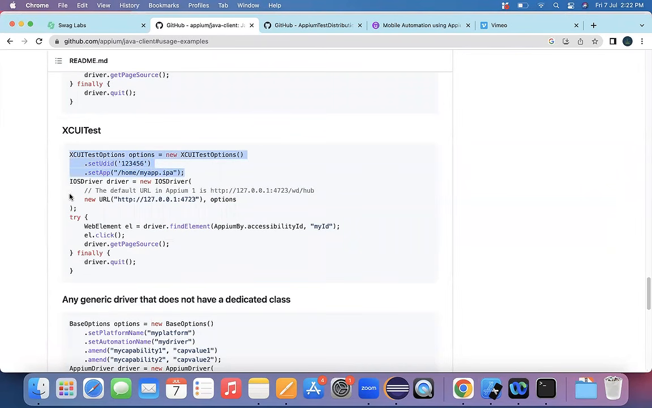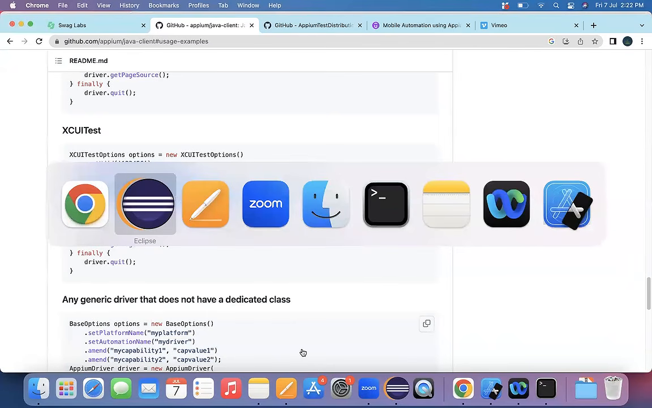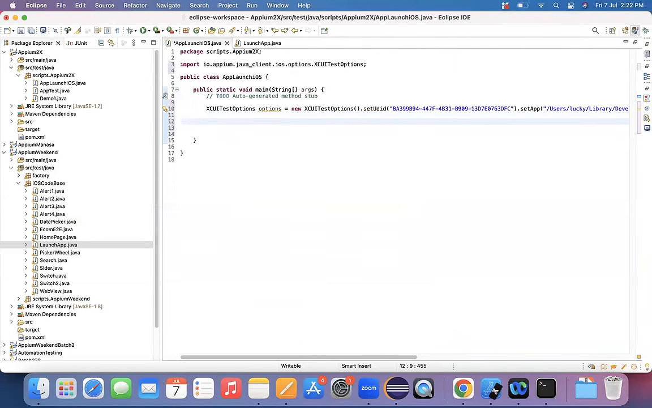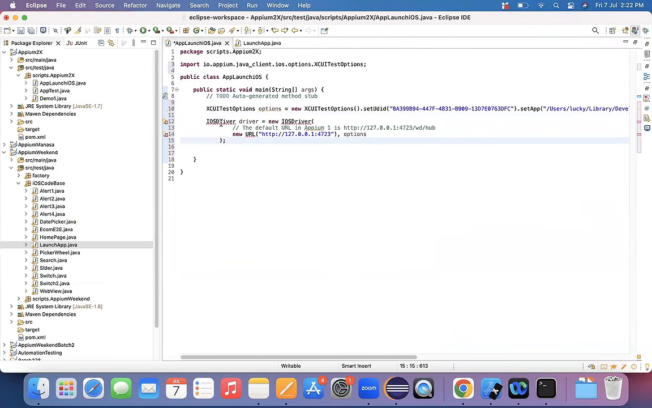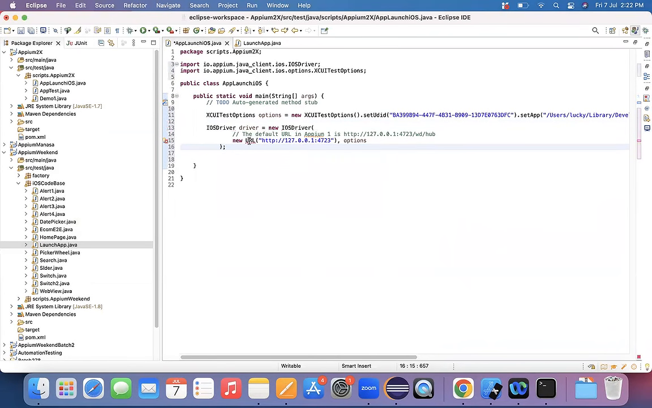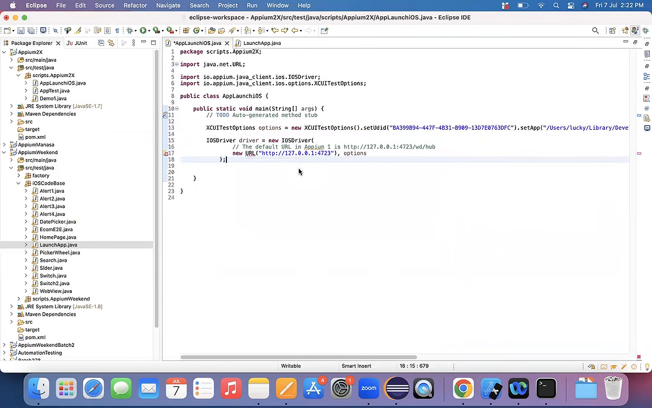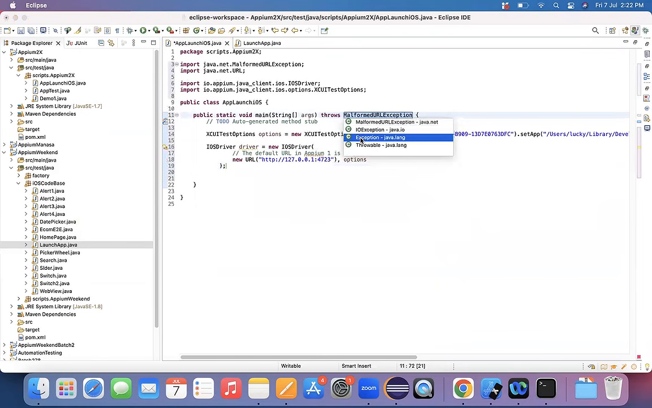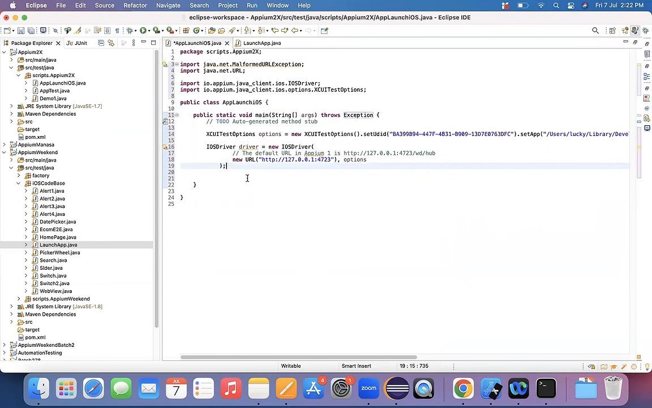After passing the options, you need to create an instance of this iOS driver, for which you need to pass the Appium server URL followed by the options that you have passed. Copy this line of code and update it here. So iOSDriver driver is equal to new, import the iOSDriver, and new URL. I'm importing the java.net URL. Whenever you use a java.net URL, you need to add a throws exception. That's it.